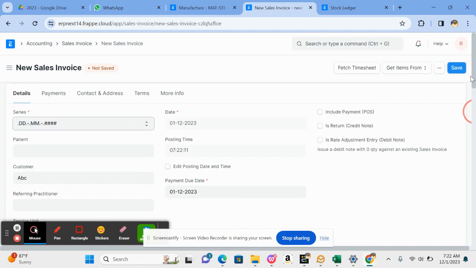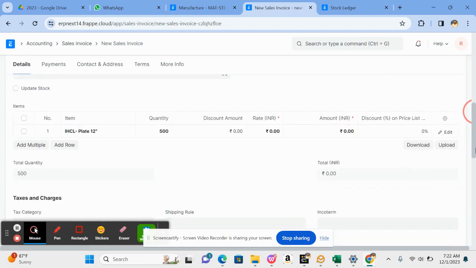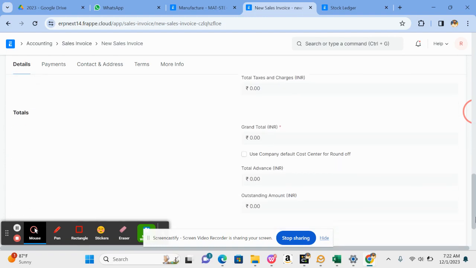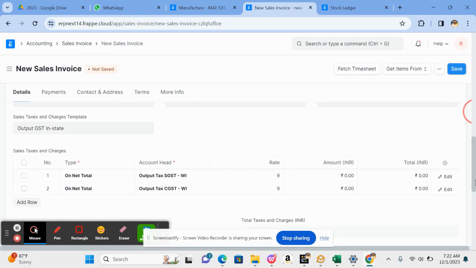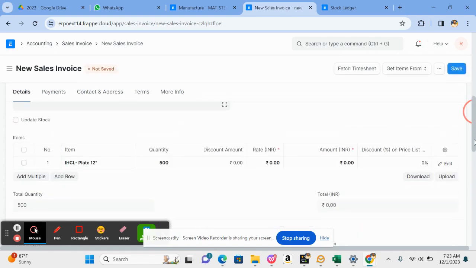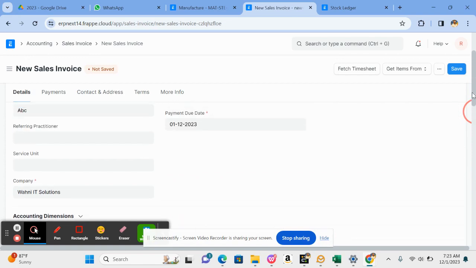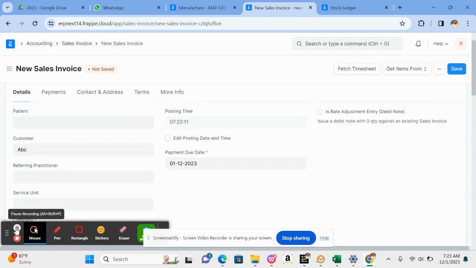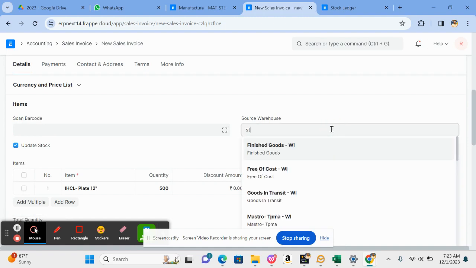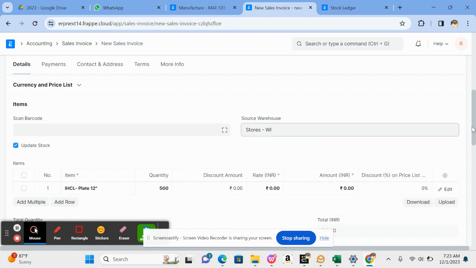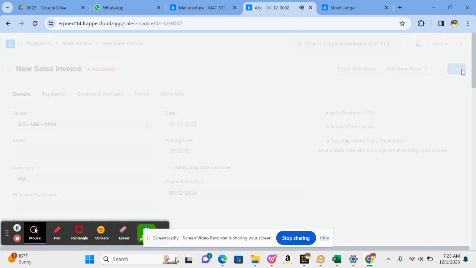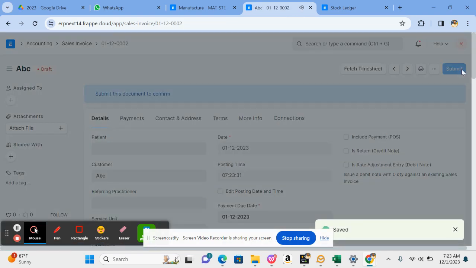And also, for the income term, there is the shipping rule. In your particular case, the volume will be different. For example, for a 12-inch size the volume is different, and for a 10-inch size the volume is different. Those things we can accommodate here itself, and I'll show you that. So the sales order has the store warehouse, where we need to take the billing items from. Save it, submit the document.